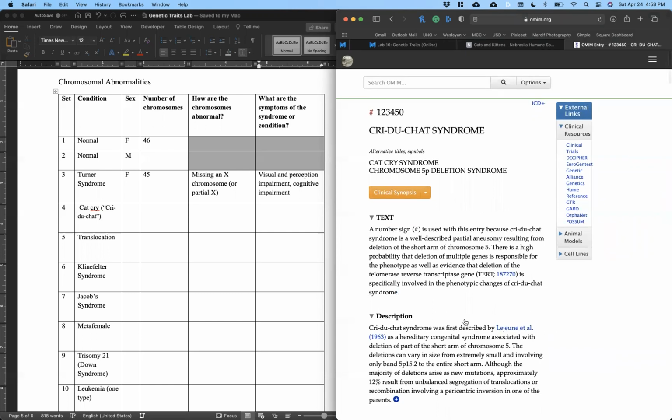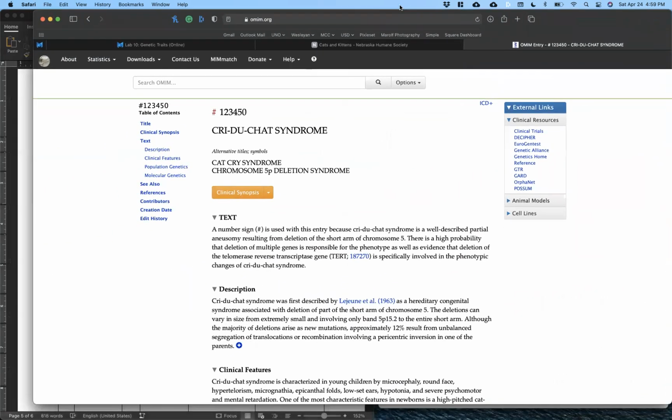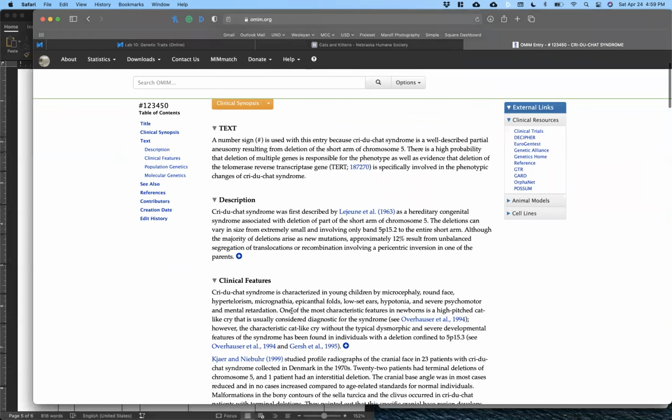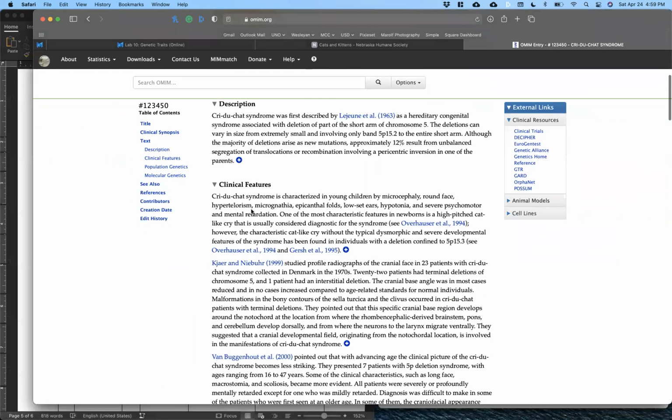We're not getting that table loading correctly, but it will usually at least tell you where these things are. So short arm of chromosome 5, and then they usually give you clinical features down here. So Cri-du-Chat means cat cry in French, and so these individuals are going to make a high-pitched cry on a regular basis, which is why it's called that, but they will have some other symptoms as well.